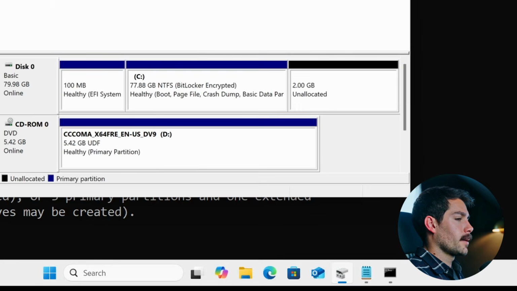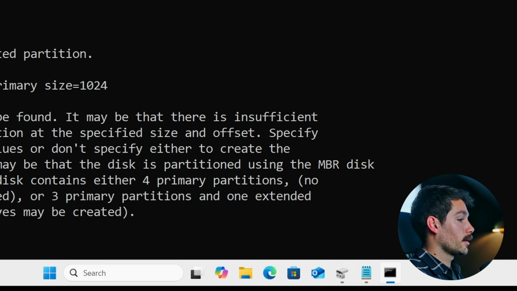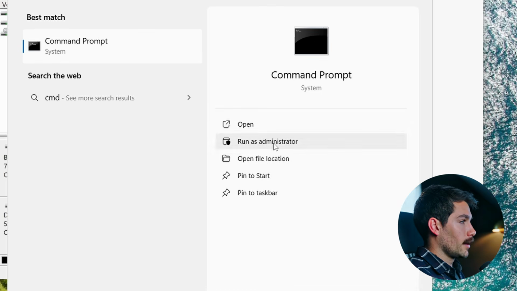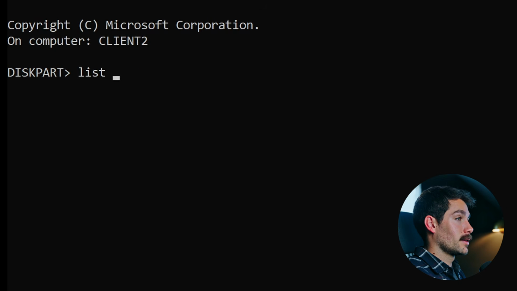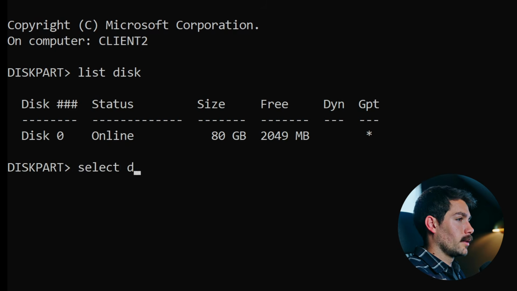I'll press shrink. Okay, let's go back into command prompt, and I'm going to restart here. So cmd, run as administrator. And let's try this again. So we'll type DiskPart. Let's type list disk. Let's type select disk 0.